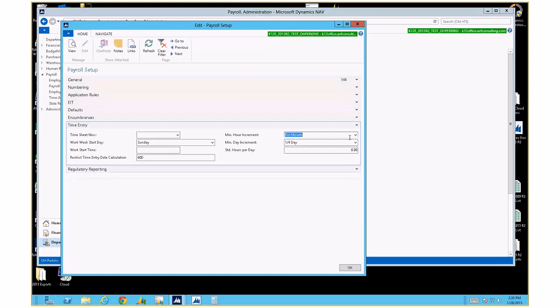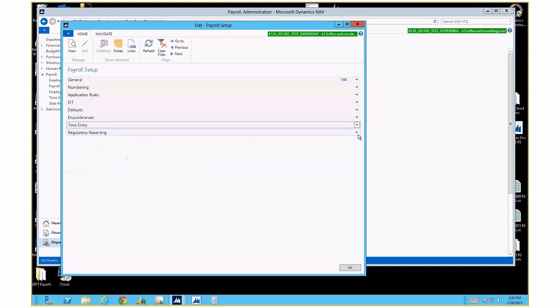Okay, so that's that. Next tab is regulatory reporting, which I'm not sure what that's for, and so I'm not going to worry about it. I have no idea what any of that's for. I'm not sure we're using any of that, quite honestly.